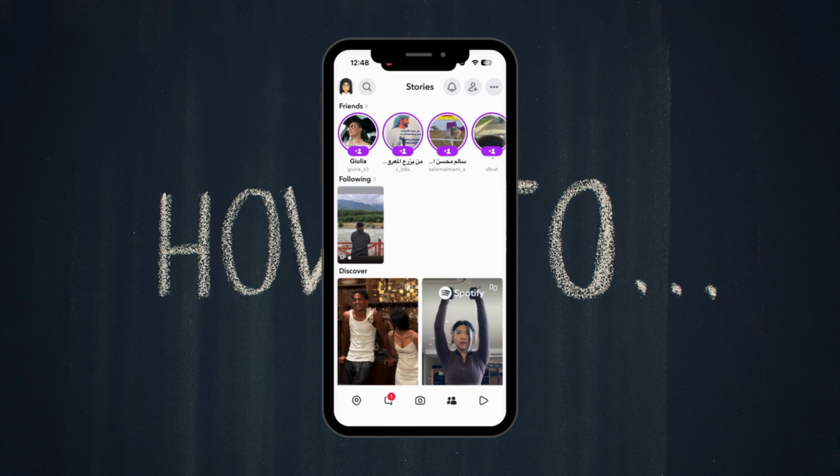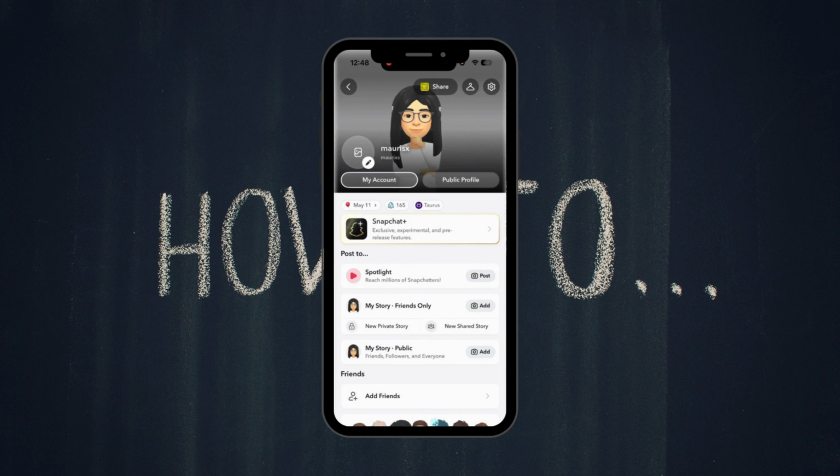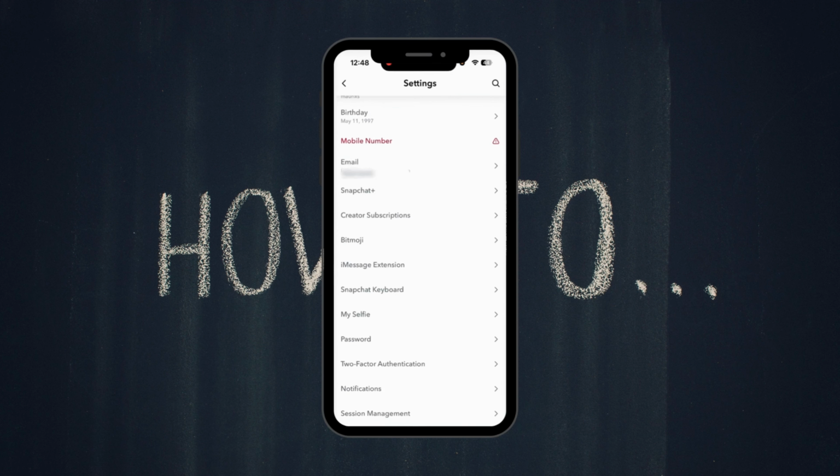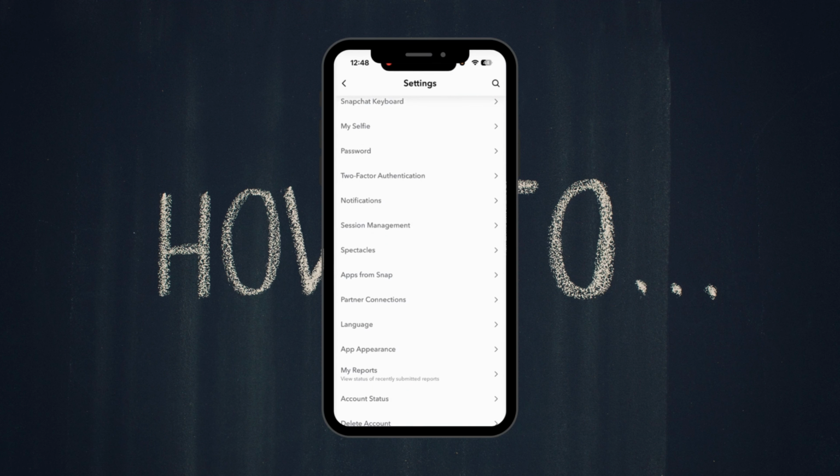So, open Snapchat on your phone. Next, tap your profile icon in the top left corner. Next, tap the settings icon in the top right. Once you're here, scroll down and look for notifications and tap on it.